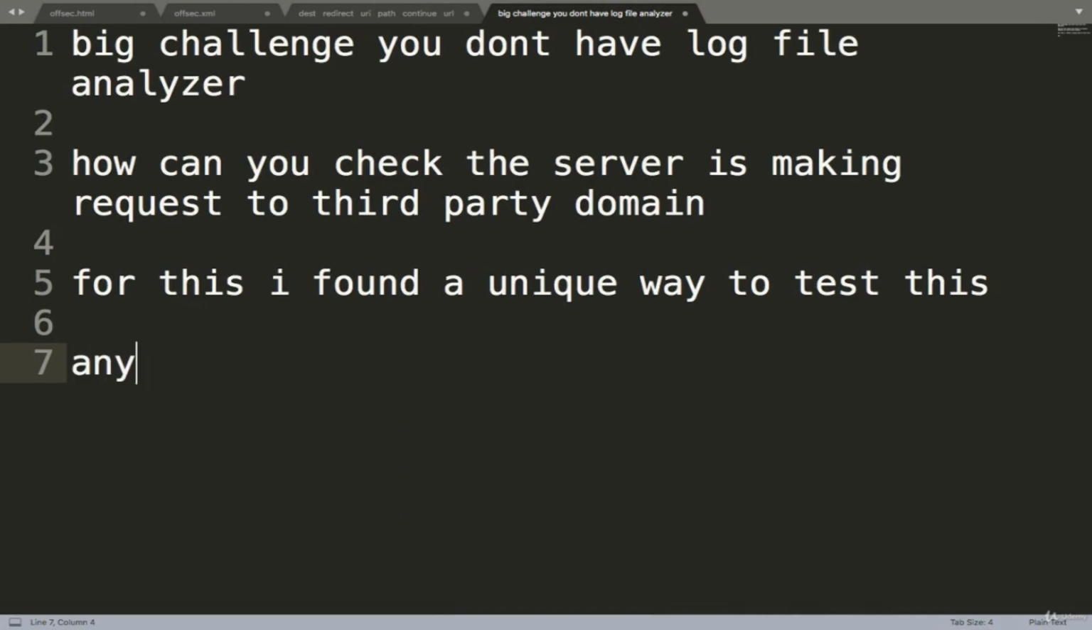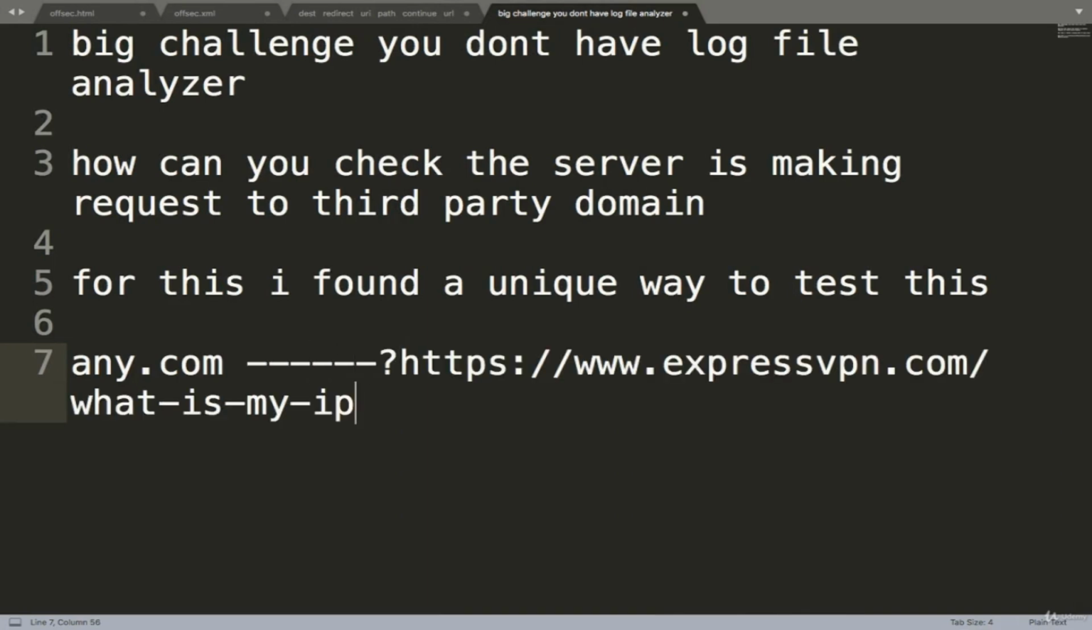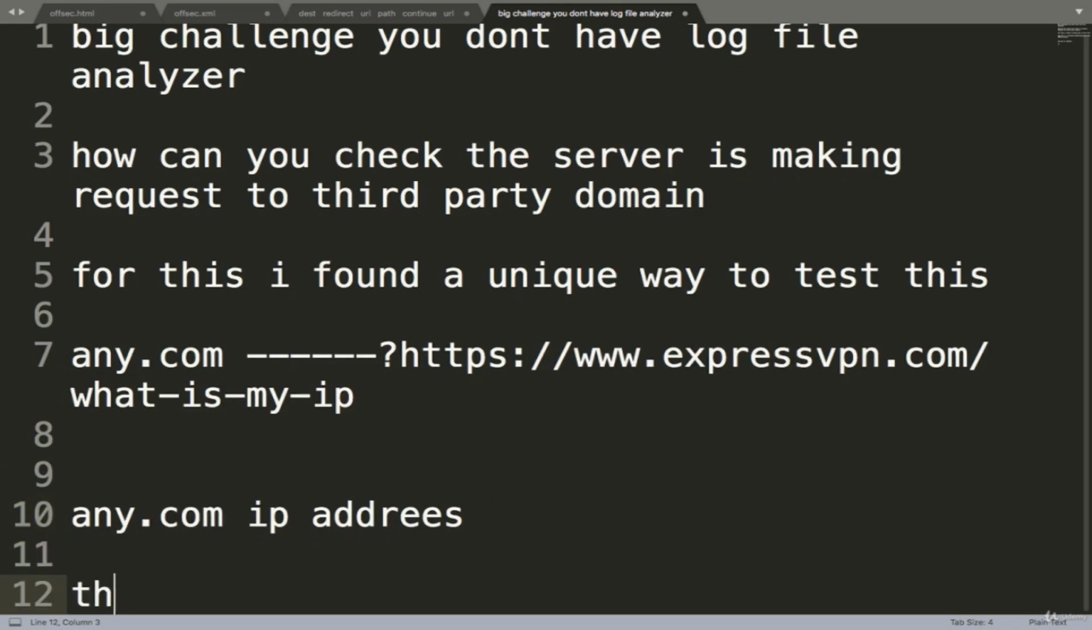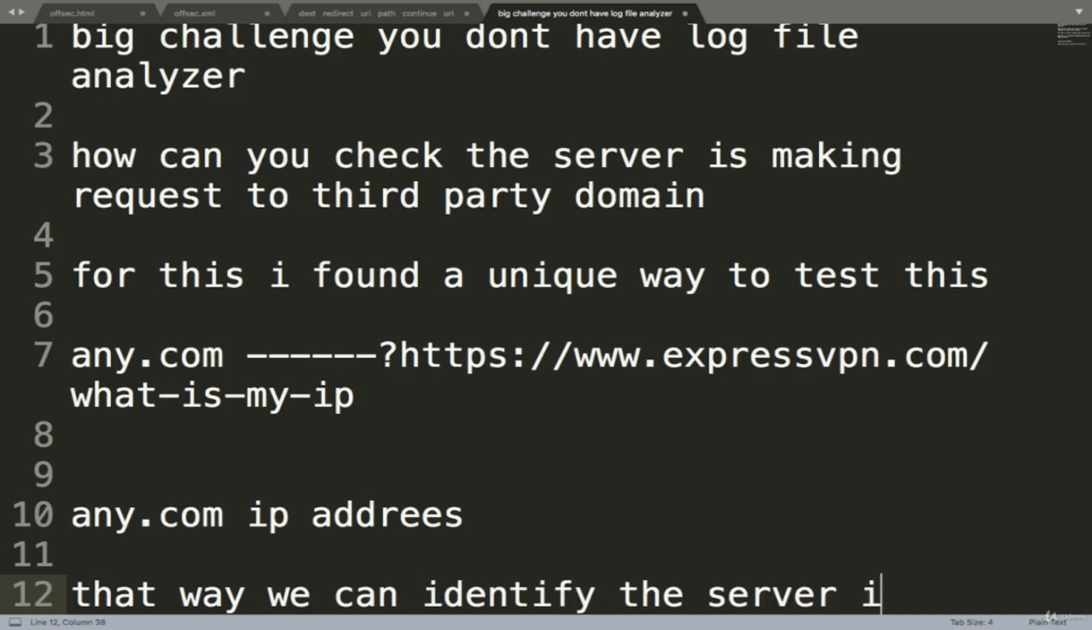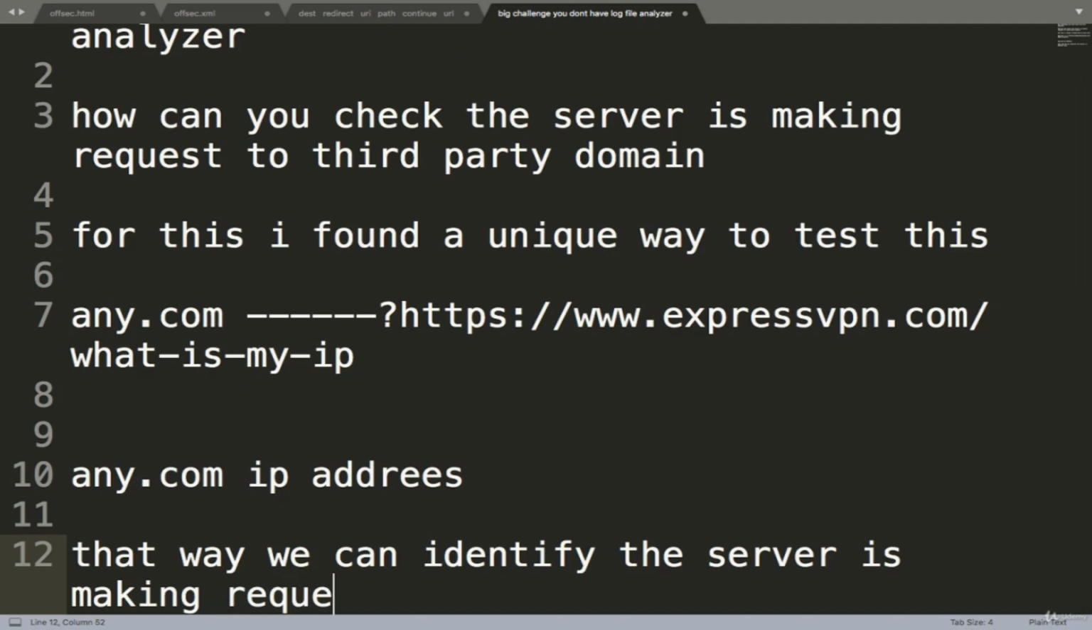See this. If any.com is able to make a request to this website, then this website will give me the any.com IP address, and that way we can identify that the server is making a request to ExpressVPN. That means they can make a request to anyone also. So let's do this now.